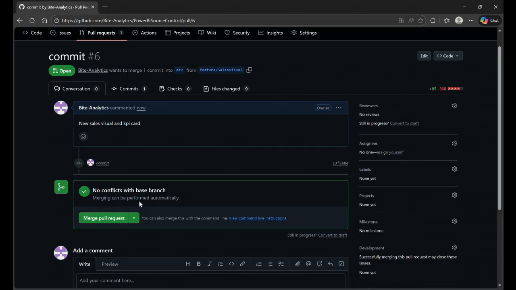But the idea here is that if there were conflicts, you can actually resolve them in a cleaner manner, and it's not a case of losing any work. It would automatically merge everyone's changes smoothly. So in my case, I'm going to go ahead and click on merge pull request. Remember, we're going from our feature sales visual branch into the dev branch again. So we're going to commit into dev from feature sales visual.